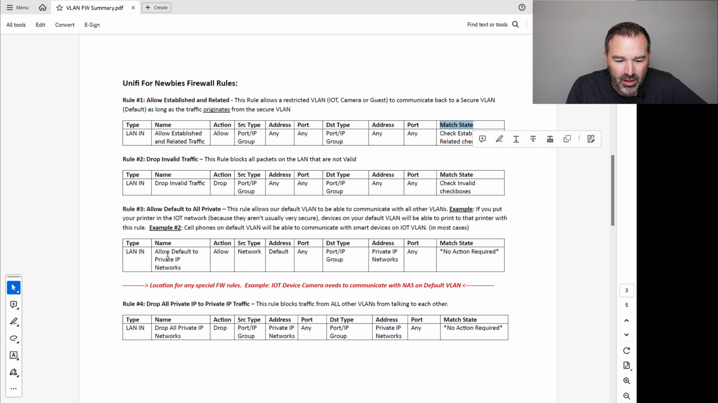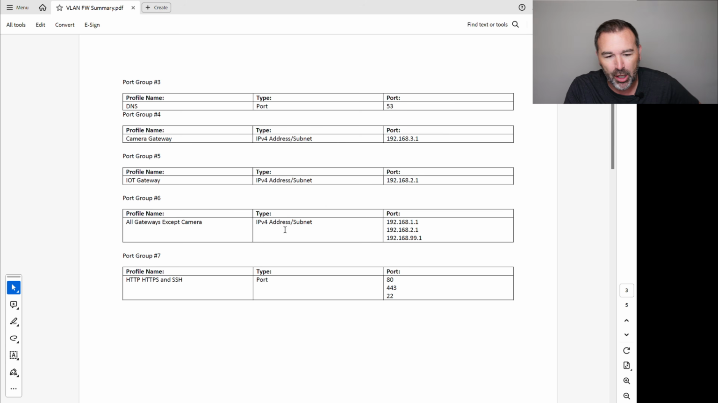It's going to be a LAN in. We're going to call it allow default to IP networks, and it's going to be allow. We're going to choose a source, the network, which is default, and it's going to talk to a port group called private IP networks. So we have to create this. Guys, this is going to be our first profile group that we are going to create. So let's take a look at that real quick up in our profile section.